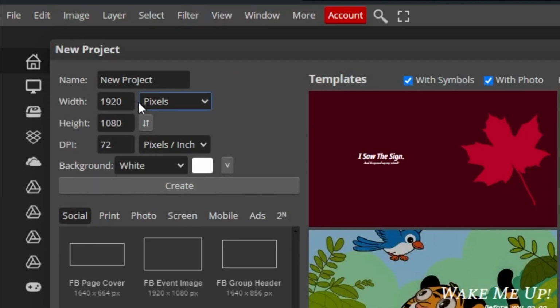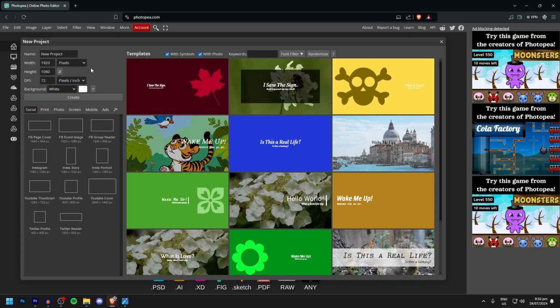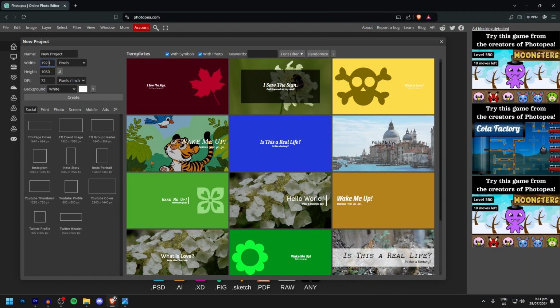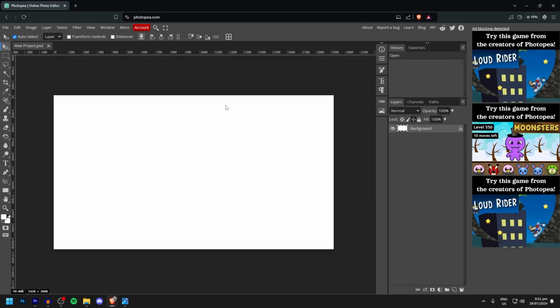To start off, we're going to click new project right here, and that'll open this new little panel. In here, for width, you want to make sure it is 1920, and then height should be 1080. That is the baseline for a commission sheet, but you can make commission sheets that are vertical, tall, and your commission sheets can really be whatever size you want. That's the best thing about them, they can be whatever size, but I suggest just starting off with 1920 by 1080, and I will show you how to change the size later on inside of your project if you do need to. So just go ahead and click create, and that'll open up a brand new project.